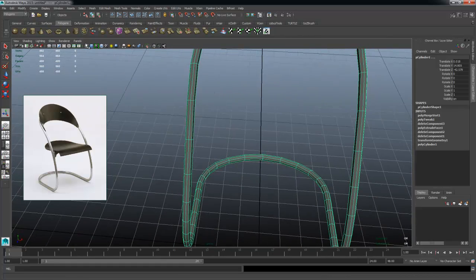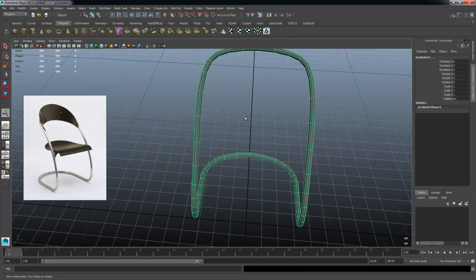I'm going to clear the history. A hotkey for that, Shift-Alt-D. That clears it up for me. I'm going to do a modify, freeze transform. And now we have the outer tubing. There we go.